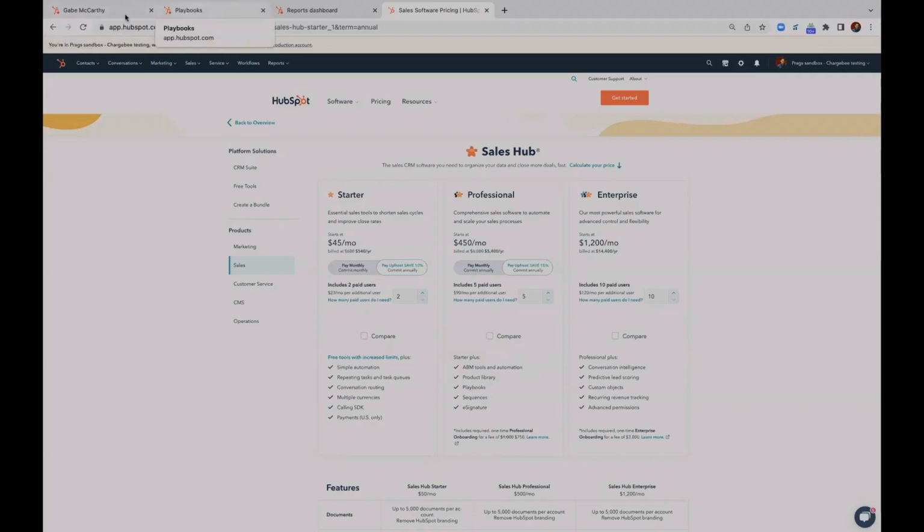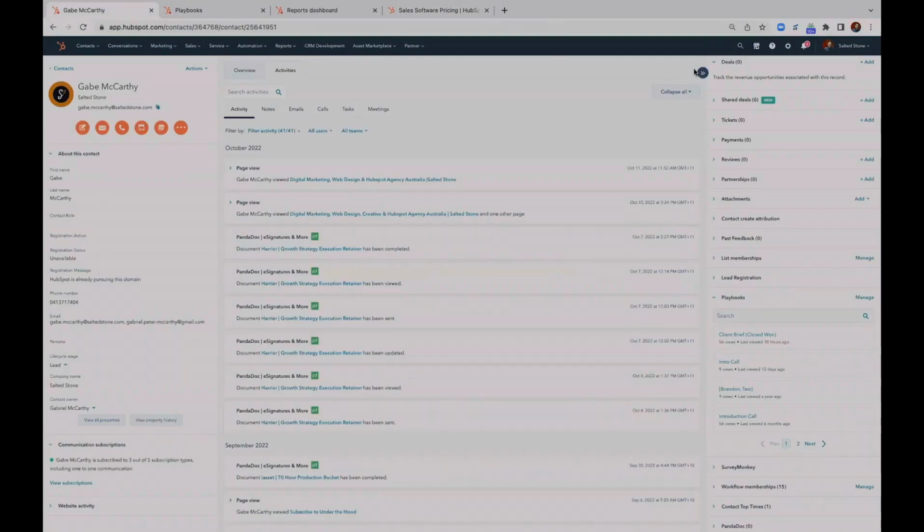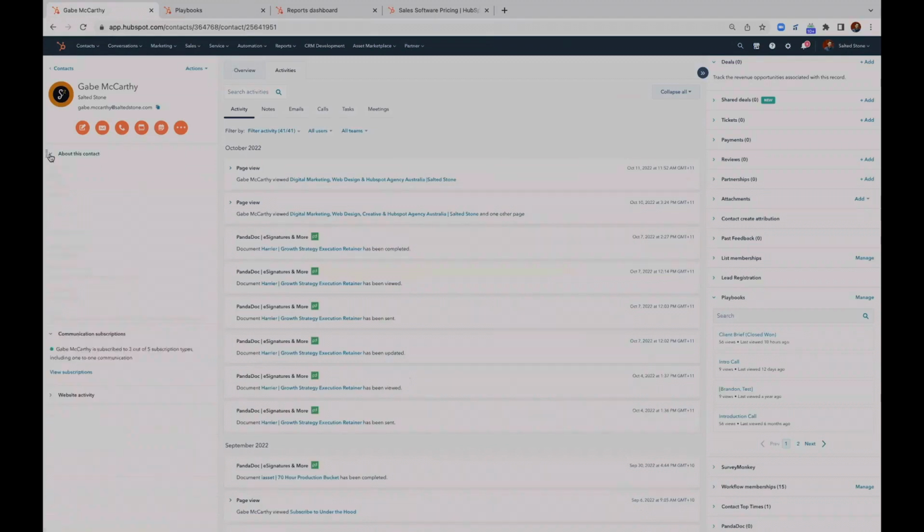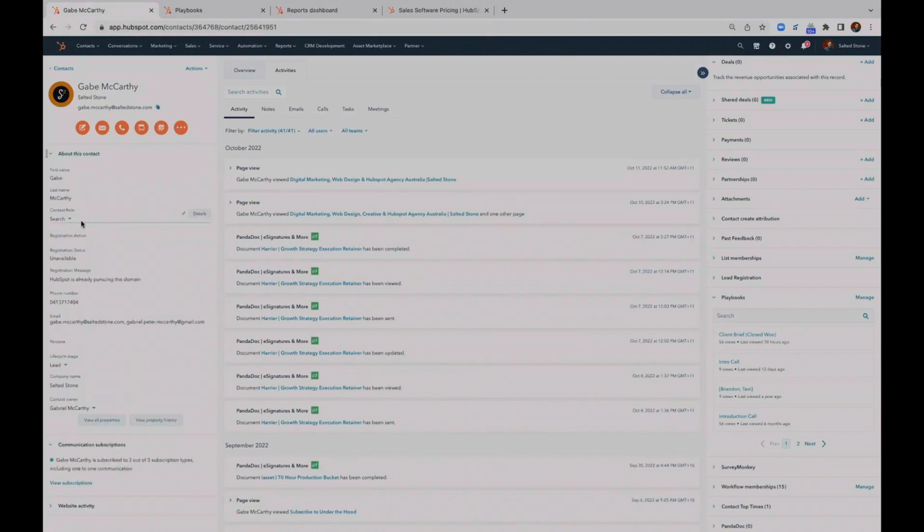So, playbooks, whether those exist, well, let's have a look at this sketchy character here, Gabe McCarthy, in our CRM. So this is our Salted Stone CRM, and I'm just looking at my details here. And you can see here, this is the single customer view. Obviously, the right side is all the details you would need to know about this particular contact, so what stage they're at, what their contact details are, their name, etc.